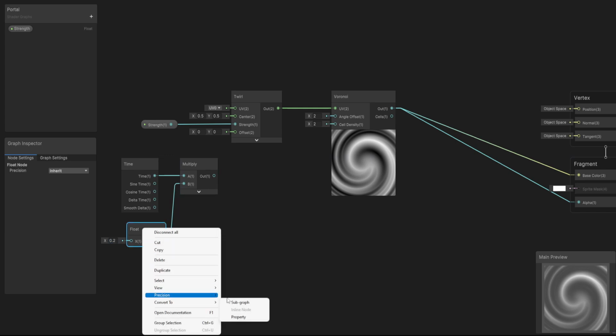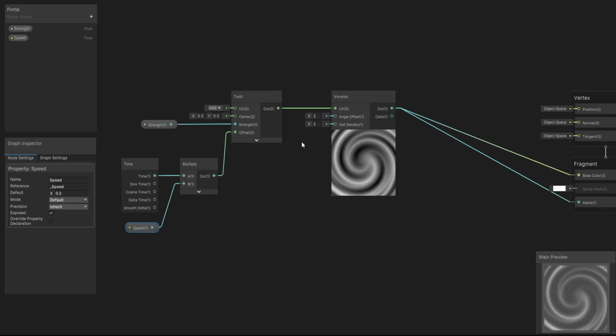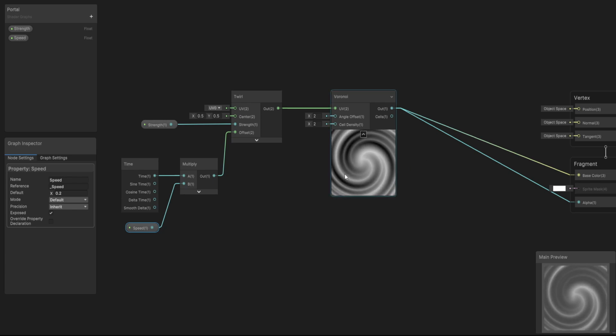And then we can convert this to a property again. Double click it up here and call this speed. This will be the speed of how fast the portal actually spins. The lower the value, the slower it goes, and so forth. Now we can put this into our offset here, and you're going to immediately see the portal animating. That's how easy it is.